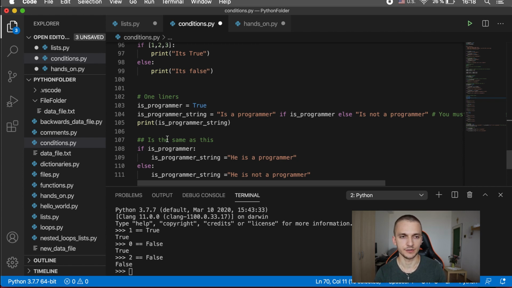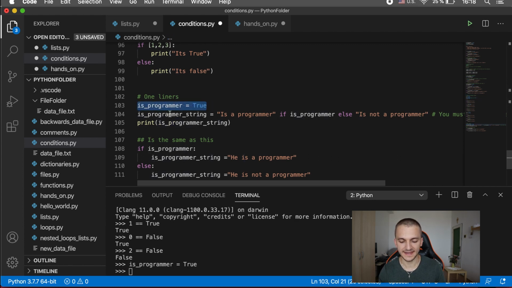Now let's talk about one-line if statements. I really like this feature in Python because from the other programming languages such as JavaScript, I'm used to these one-line if statements, sometimes called ternary operators, and Python provides this ability also. So imagine you have a variable called isProgrammer like this, set to true, and now you want to have a variable called isProgrammer string, which in case isProgrammer is set to true will be set to he is a programmer, and in case it's not set to true, it will be set to he is not a programmer. Don't mind this part, this is just a comment, right?